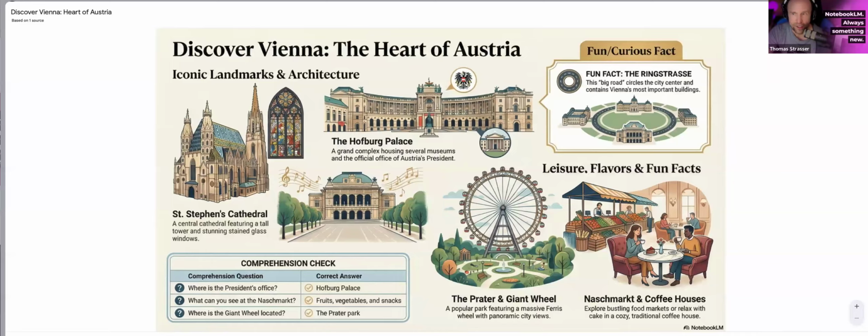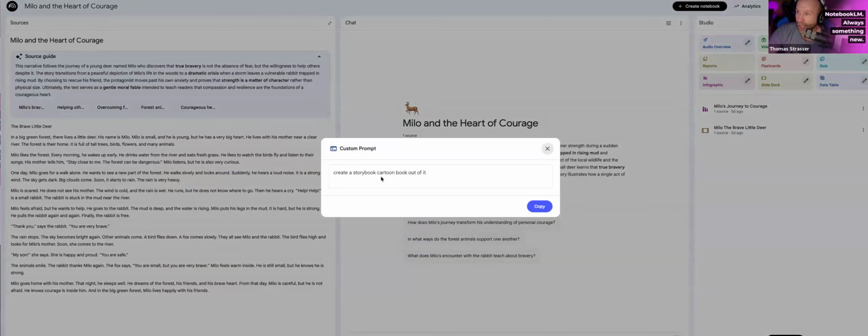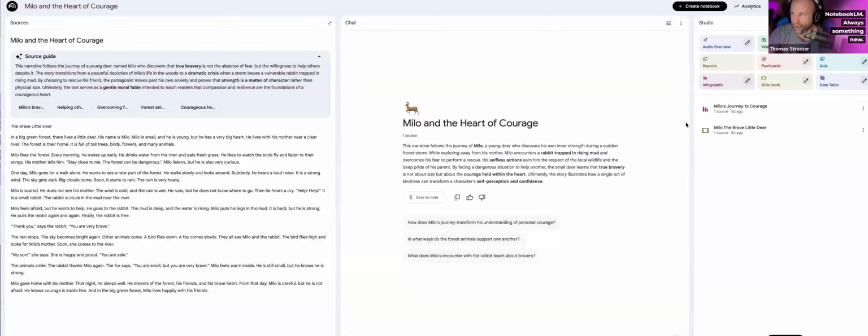So what you can do is you just create a story with your learners, or you ask the AI to create a story. For me, it was very important that the story is adventurous, that it's full of adjectives, that it has a happy ending, but it's also super adventurous, right? So I copied this reading text into Google Notebook LM. And then I said, okay, dear Google Notebook LM, and here's my prompt: create a storybook cartoon book out of it. Very simple prompt. It doesn't have to be super sophisticated.